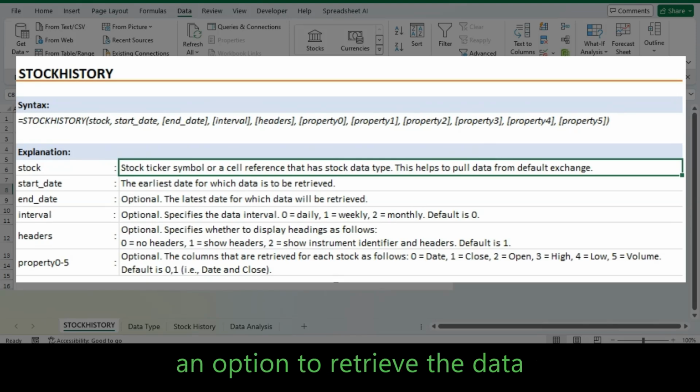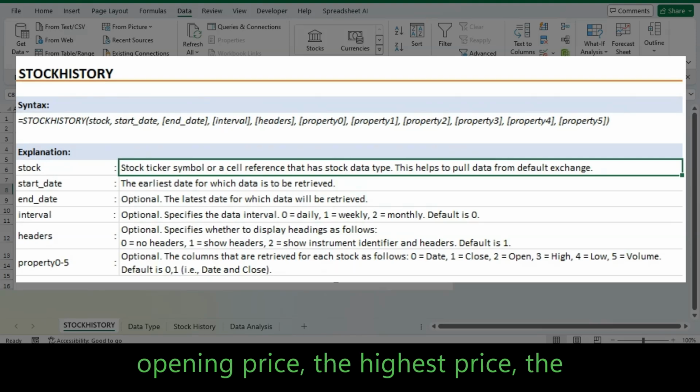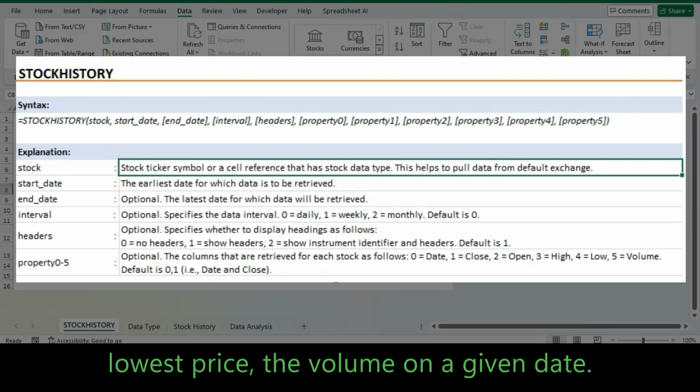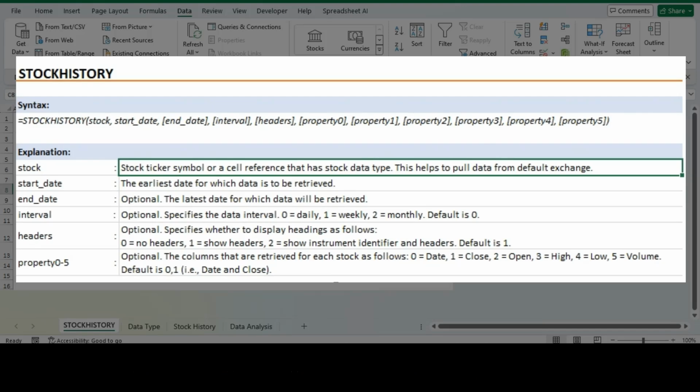This gives us an option to retrieve data like the date, closing price, opening price, the highest price, the lowest price, and the volume on a given date. Now let's jump into it.